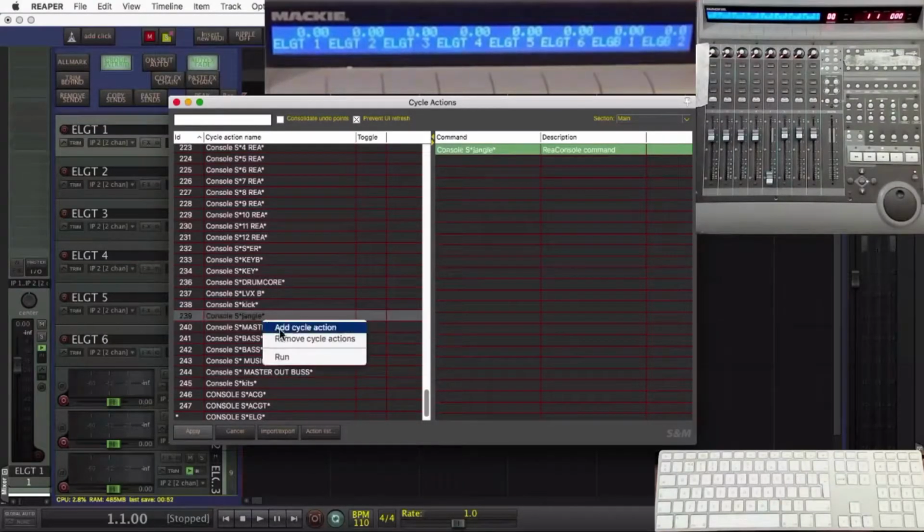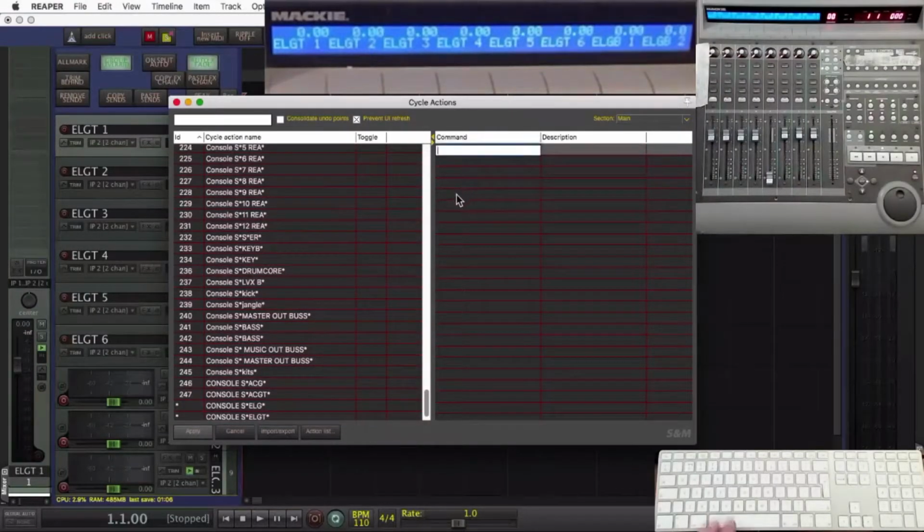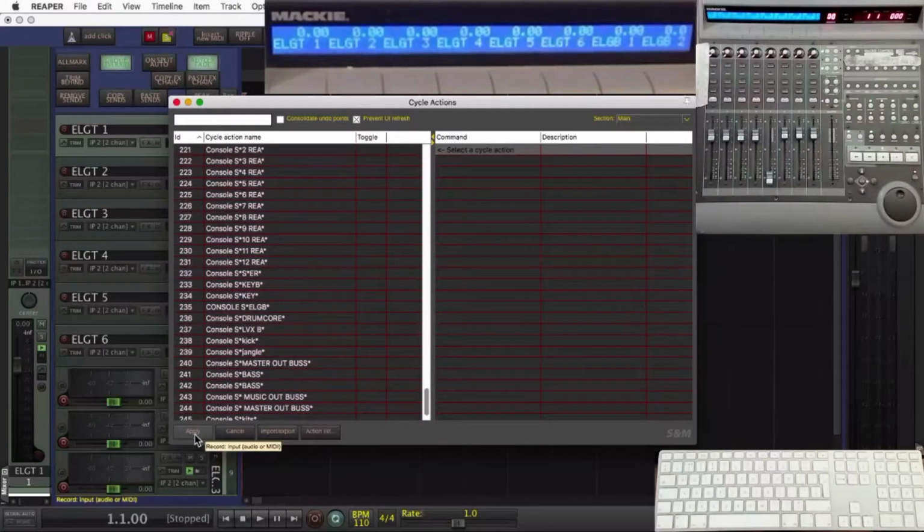And the final one we're going to make, add a cycle action, console space S star ELGB. This is for the buses. Copy all of that, add it, paste it, return. And don't forget to apply all of these so they appear in the action list.